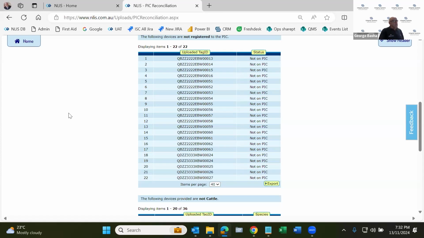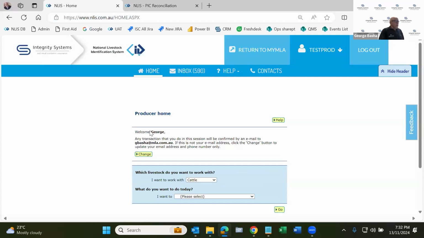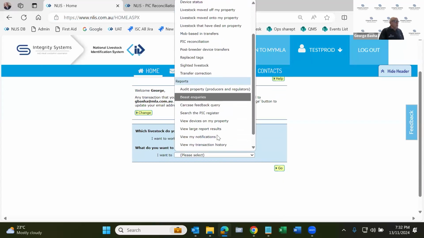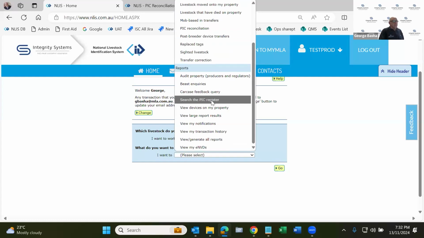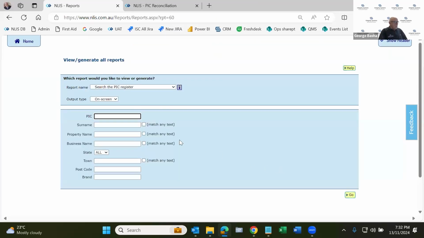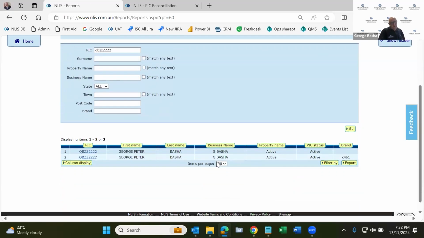And we'll do a quick search for that tag. From your home page, you're able to run this report called Search the PIC Register. That was QBZZ2222. That's where we know the animal was tagged. Again, these are my details, these are my accounts, but it's telling us that's where the animal was tagged.